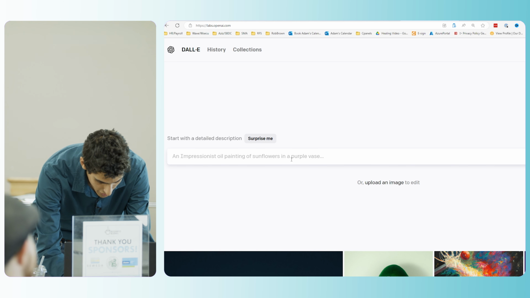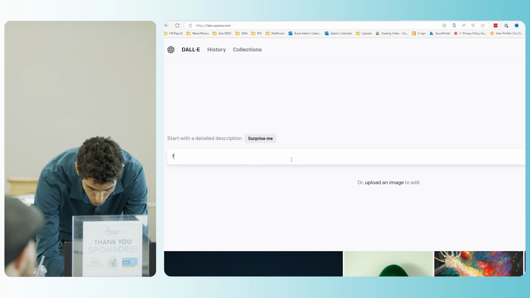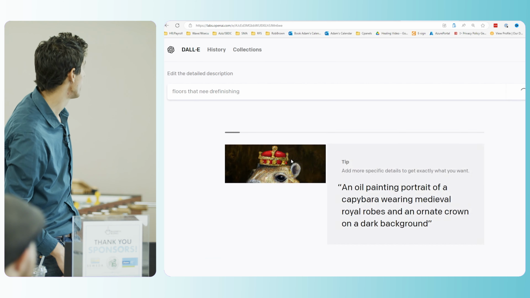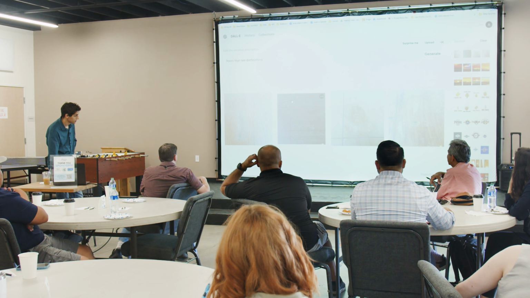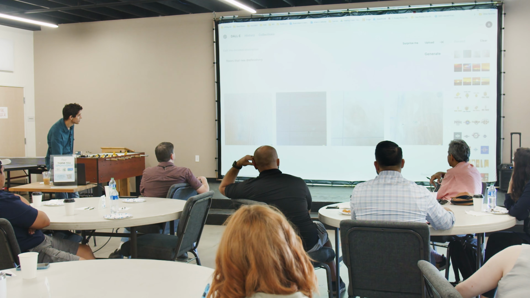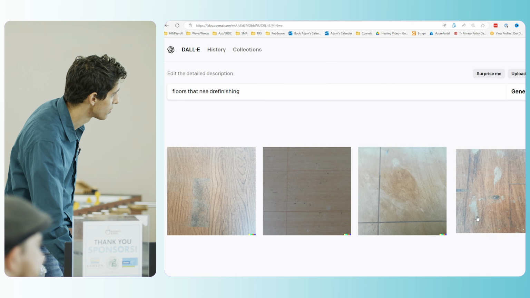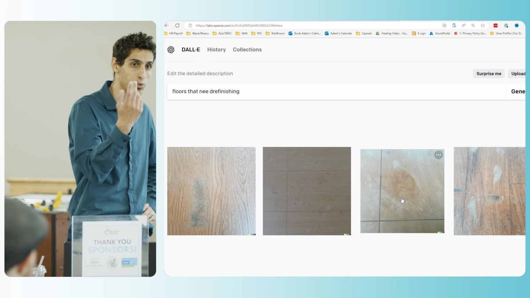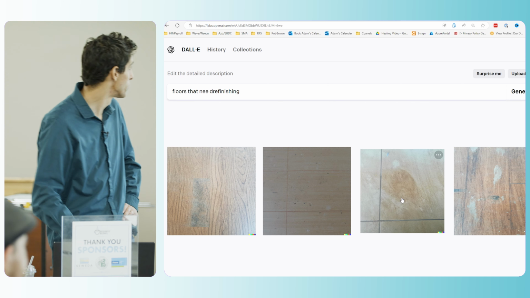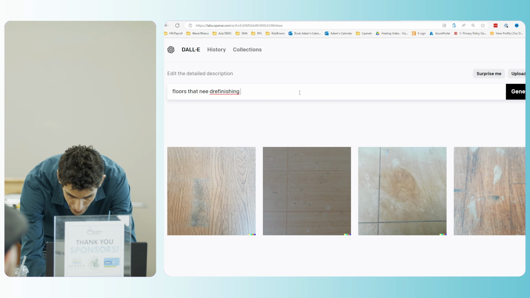But if I said, let's see here, we need social media graphics for floors, right? So if we do floors that need refinishing, let's see what it gives us. There's an example of somebody else doing it. Okay, so this one's kind of good. It looks like there's some stains and some other issues going on. These are floors that need to be refinished. This one's a tile floor that needs to be refinished. So then that brings up the question of, okay, well, do I want wood floors or tile floors? I gotta be specific. And that's where the more specific request, especially for image, is much better.